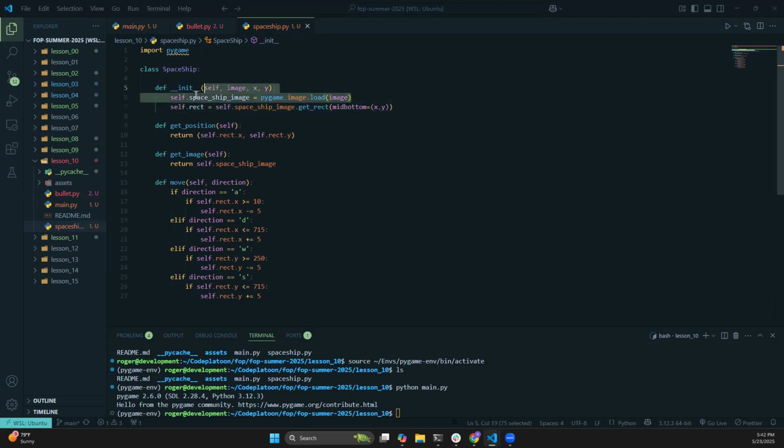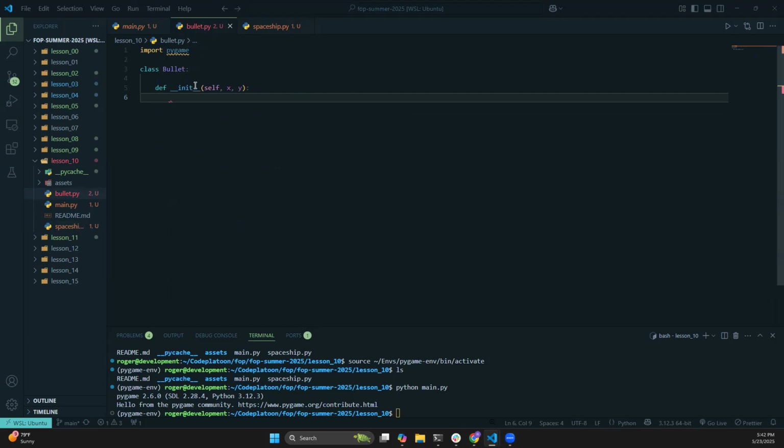Now we don't have an image, so we're going to manually create this bullet using a Pygame method that you don't have to memorize, right? I provided it to you for free. So we're going to say self.image is equal to, right? This is the data member that's going to hold our image.